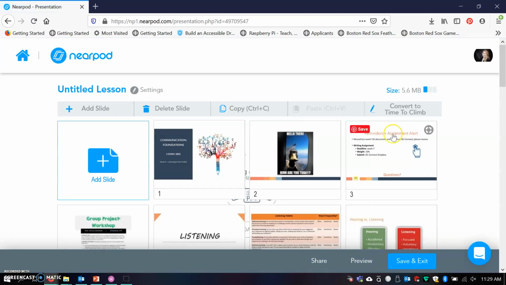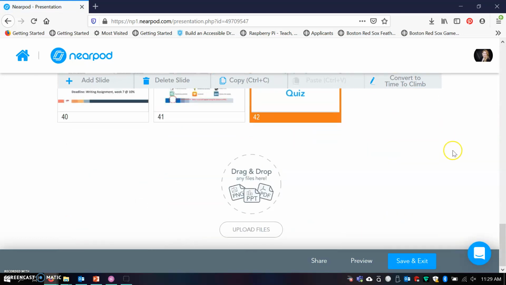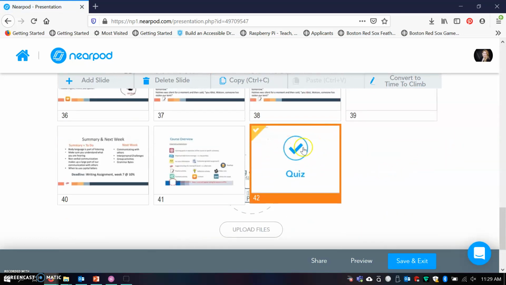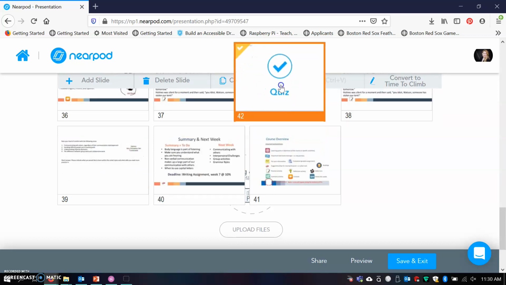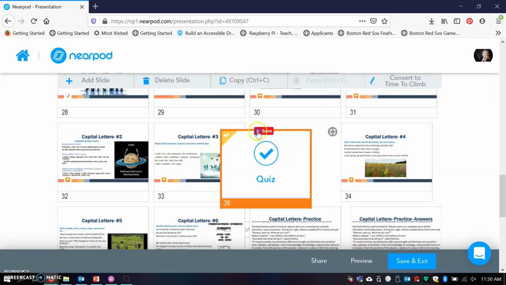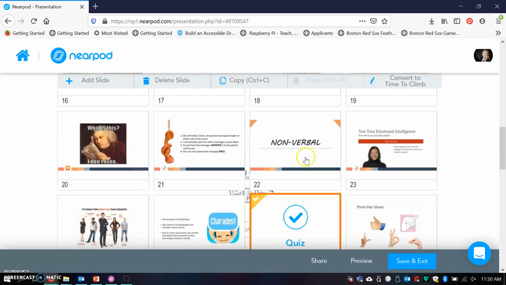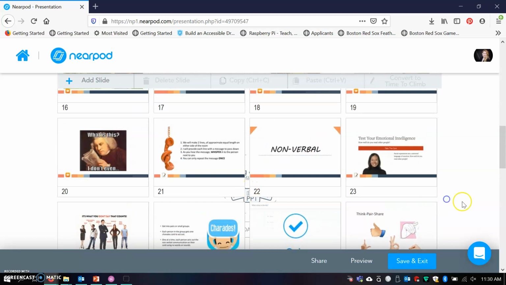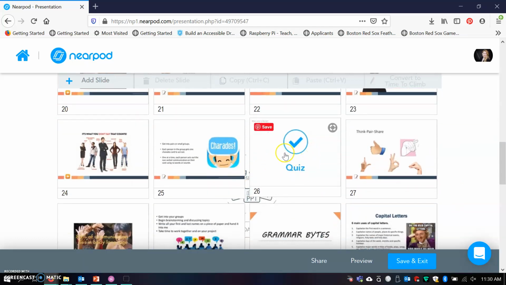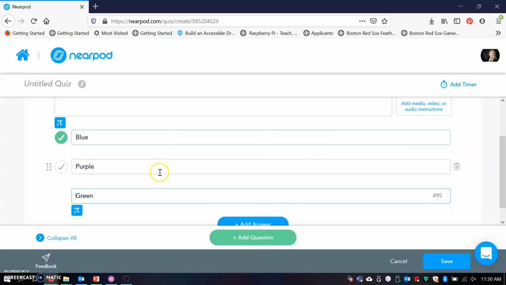Now, always, no matter where you've put it, your quiz or your activities show up at the end of your document. You can then click and drag to move it to any spot within your presentation. And that's pretty simple to navigate through. What you won't see on the Nearpod slides is a little preview here. You do actually have to click through in order to see your preview.